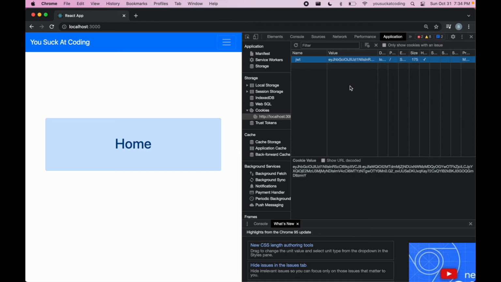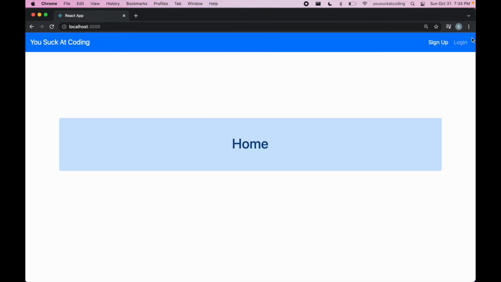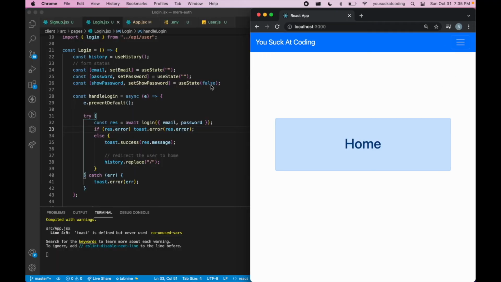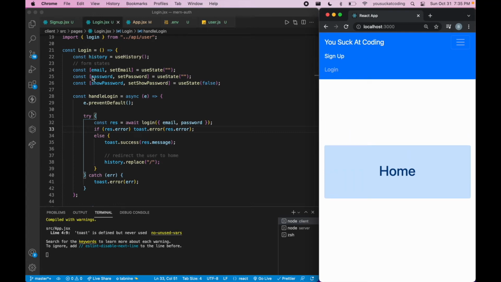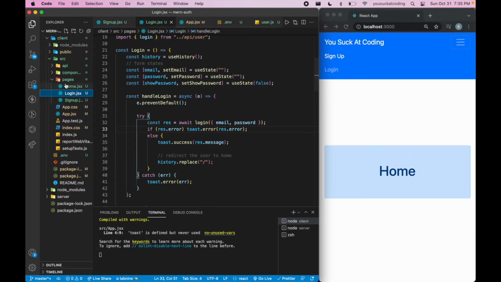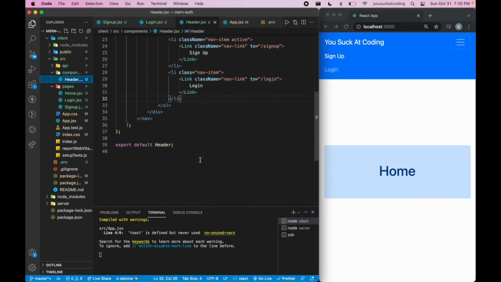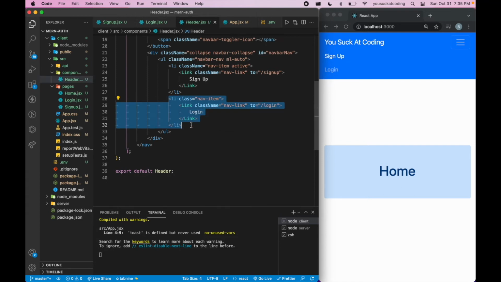So for logout, what we're essentially doing going forward is clearing this cookie, and every time that happens, the user is not authenticated and it says that you're logged out. So now we can go ahead and start working on the logout. The first step would be to add it to the navigation bar over here. I'll be going to the header, source, components, and header. You can just copy and paste this one.